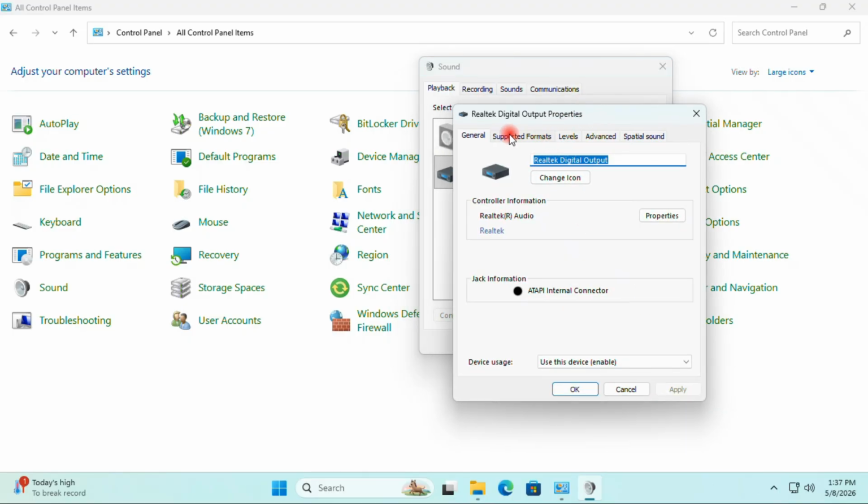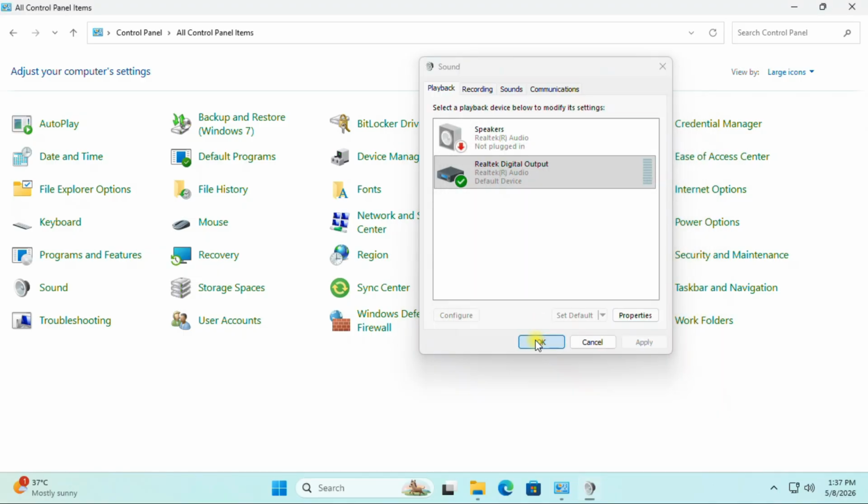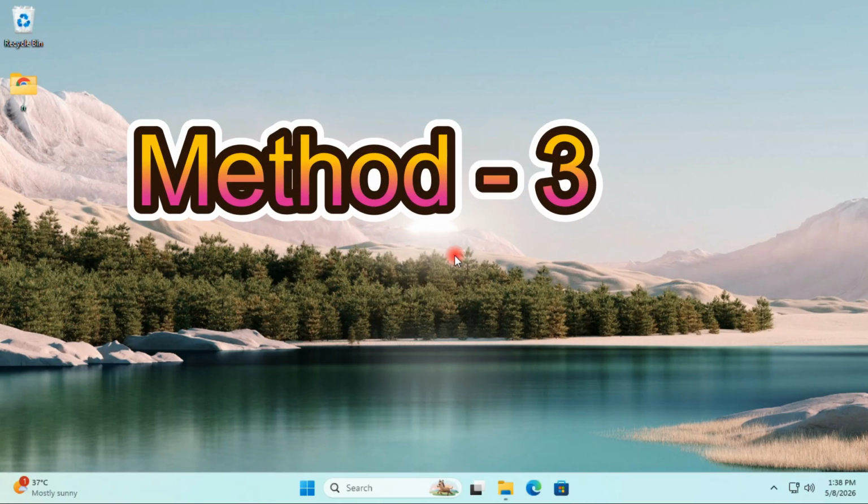and click here levels. And after that guys, click here balance and set it to 100. Okay, set here these two balance right and left and click here OK and click here OK. Now close this window. Now guys, we are going for next method.